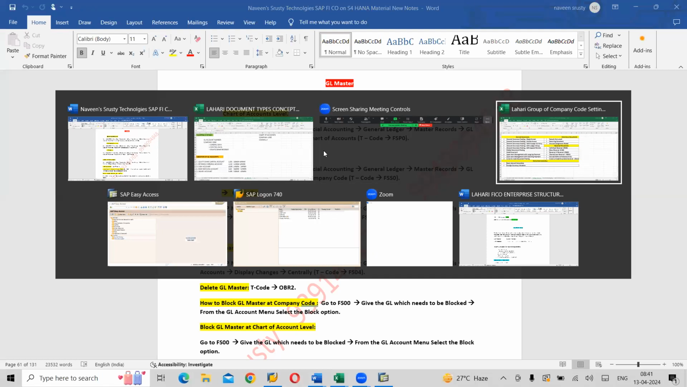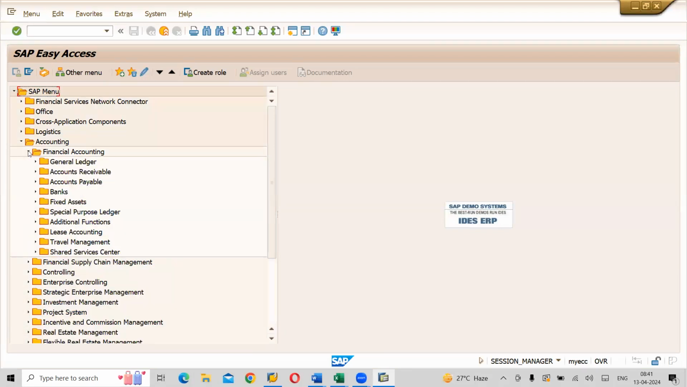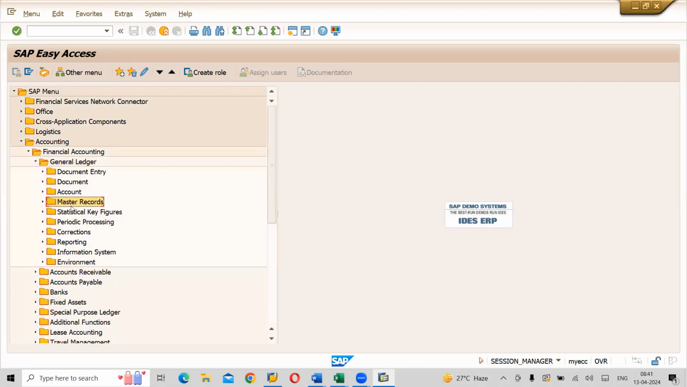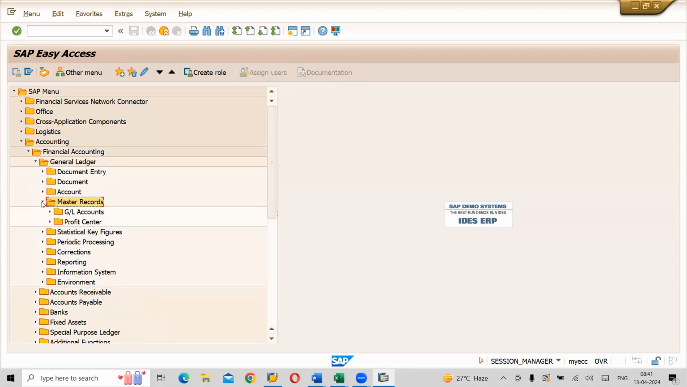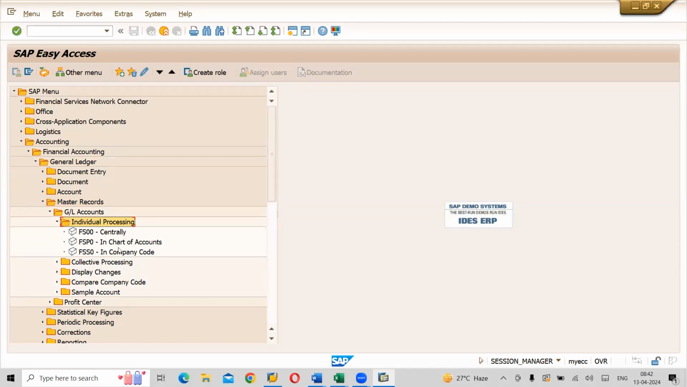Let me go to SAP. We are in the user screen, SAP Easy Access. So SAP menu, accounting, financial accounting. We are in the general ledger module. Here, master records. The profit center we have already created. Now we will go to GL accounts, and in this select individual processing. You can see all three segments here: company code area, chart of accounts area, centrally.